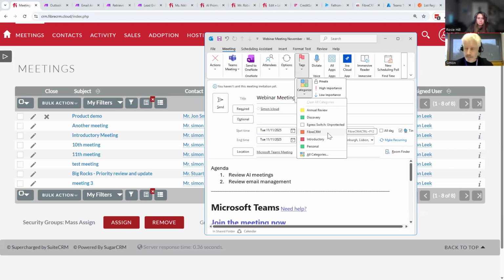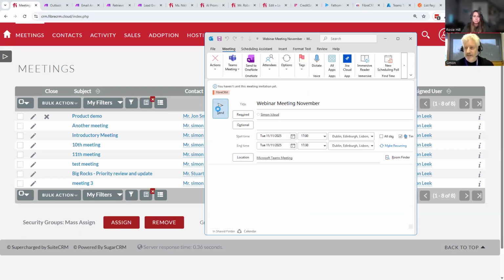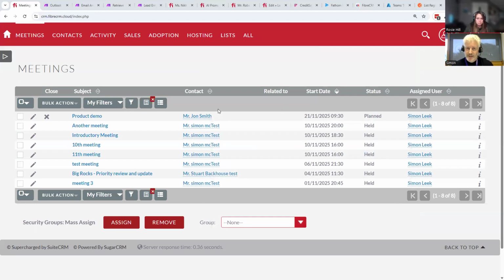You can do a lot with it, but for today, I'm just going to categorize it as a FibreCRM meeting and send that to Simon iCloud, as well as archive that into the CRM. So I just click send, and that's now going to create a meeting in the CRM. So if you've got Azure, you can set up apps to automatically, this is using the Graph API to write the meeting record into FibreCRM. And that can either happen instantly or it can happen sort of on a schedule.